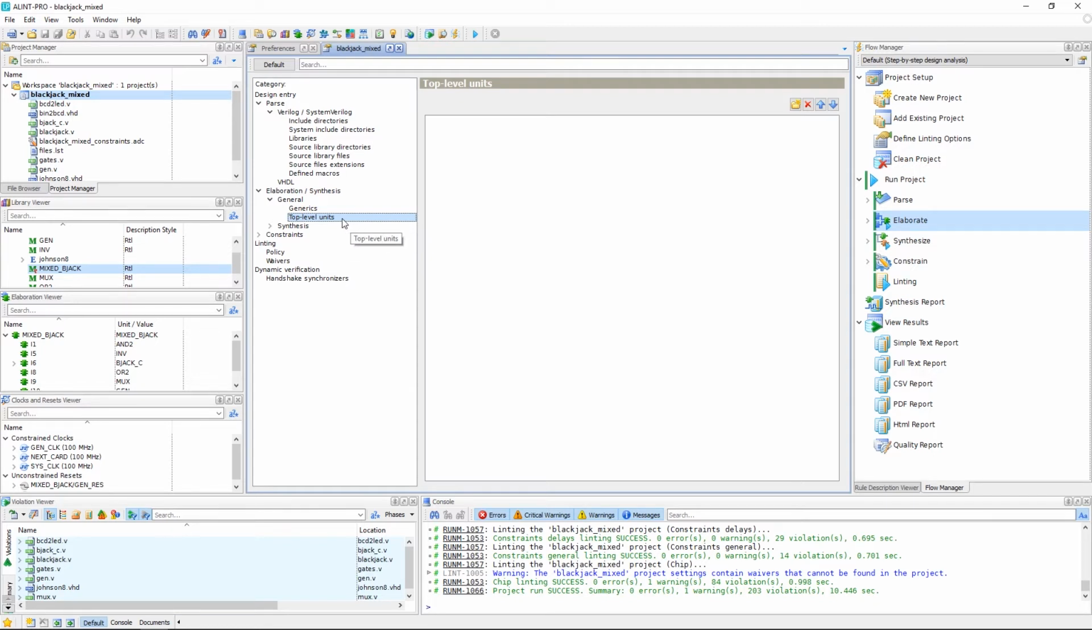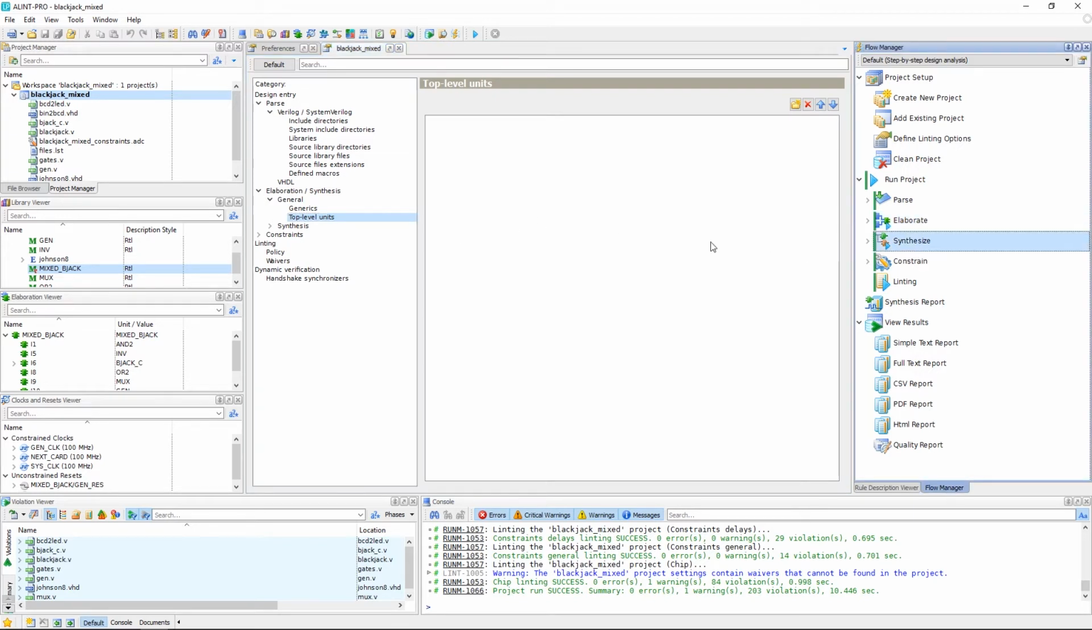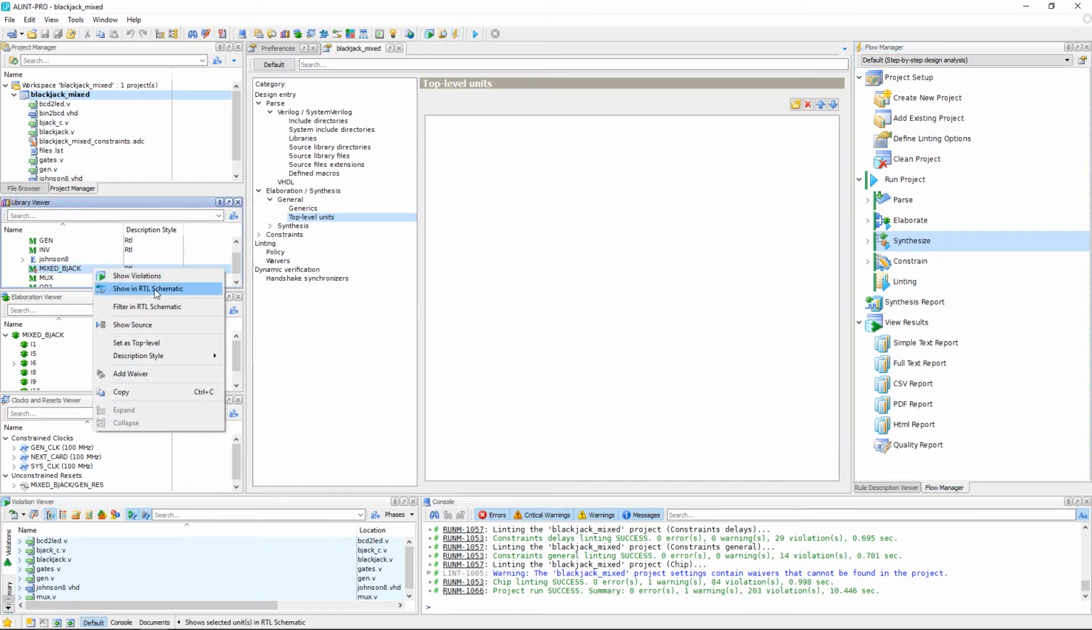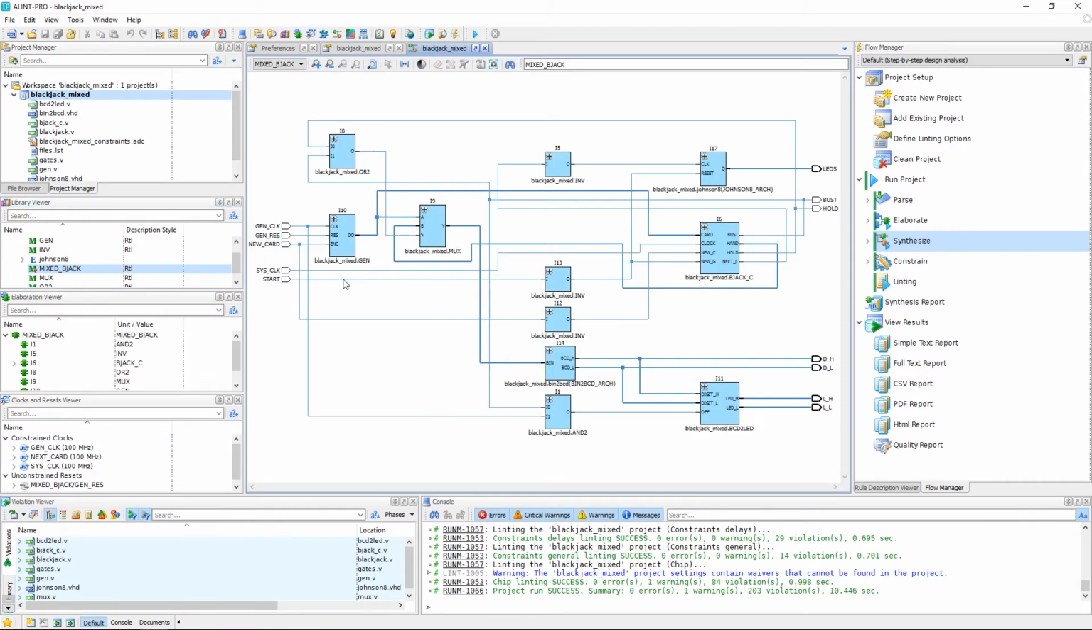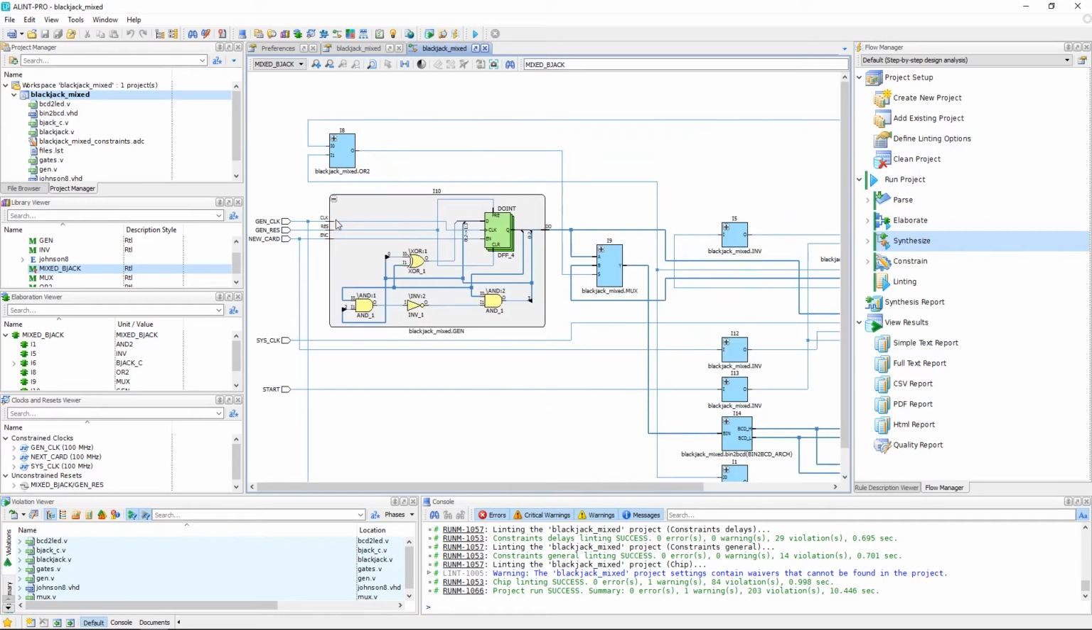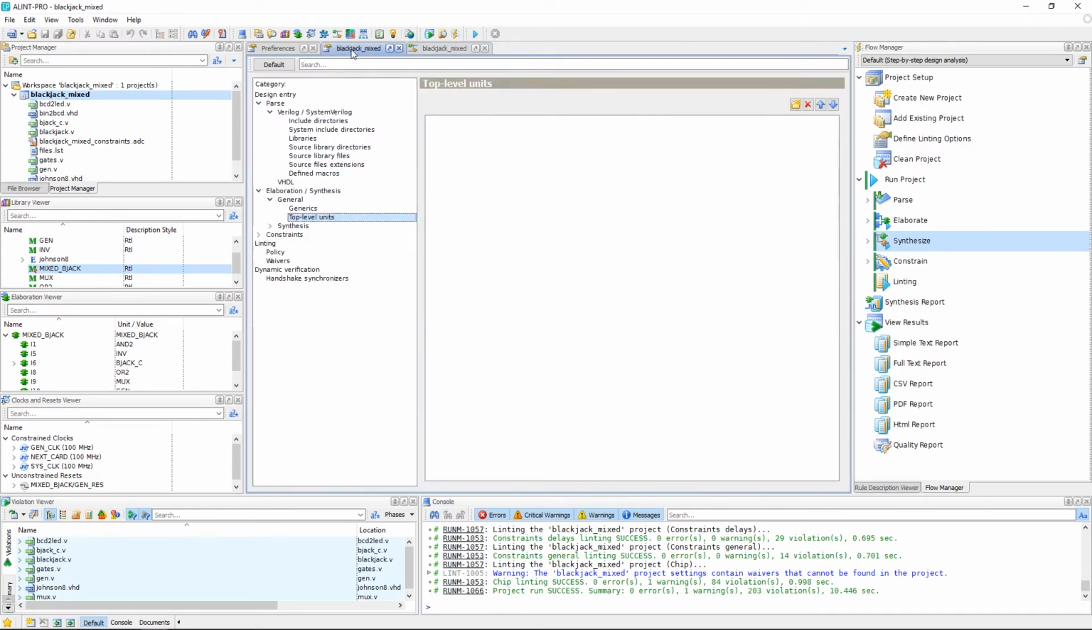The third stage is synthesize, and it is here that our design netlist will be generated. Once this phase is completed, we can view the RTL schematic of a given module by right-clicking on it within the Elaboration Viewer or Library Viewer and selecting the option, like so. From this view, we can see the design at the RTL level and even navigate through the individual components, like so. The options for this phase can once again be found in our Properties window.